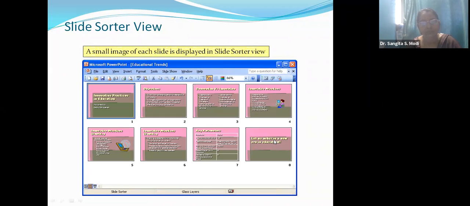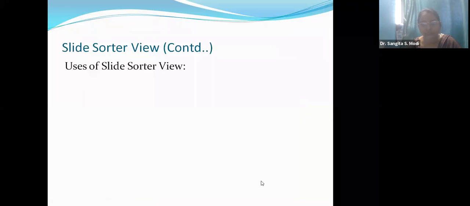Okay, so this is the slide sorter view. Here we can see all the slides at a time. This is called the slide sorter view. You just have to click here to see all the slides at a time. This one is presentation view, and this one is your slide view.